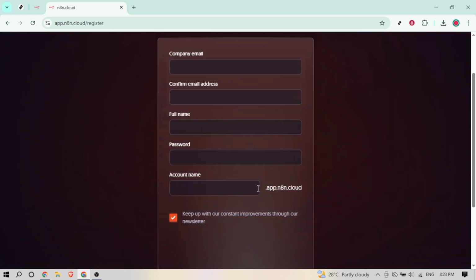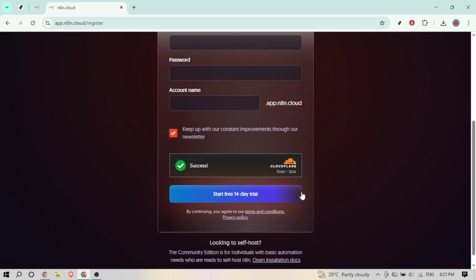You've created your n8n account, confirmed your email, and started your trial. Keep your login details safe, and you're ready to automate with confidence.